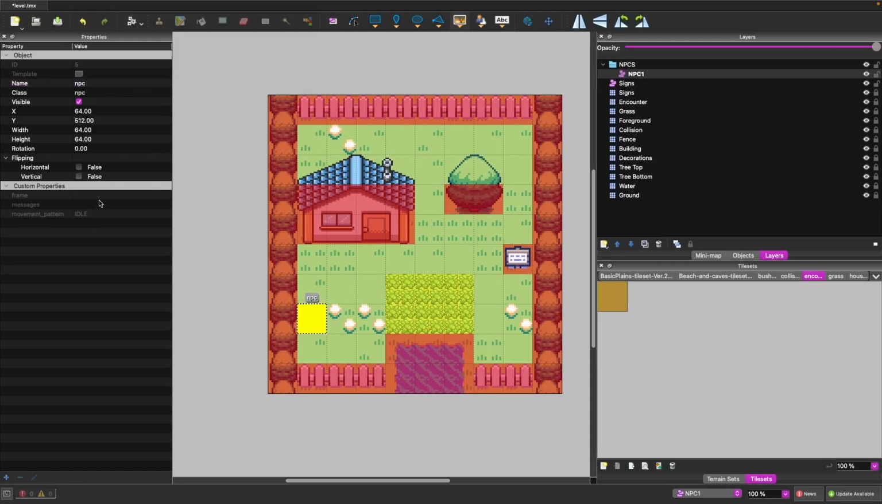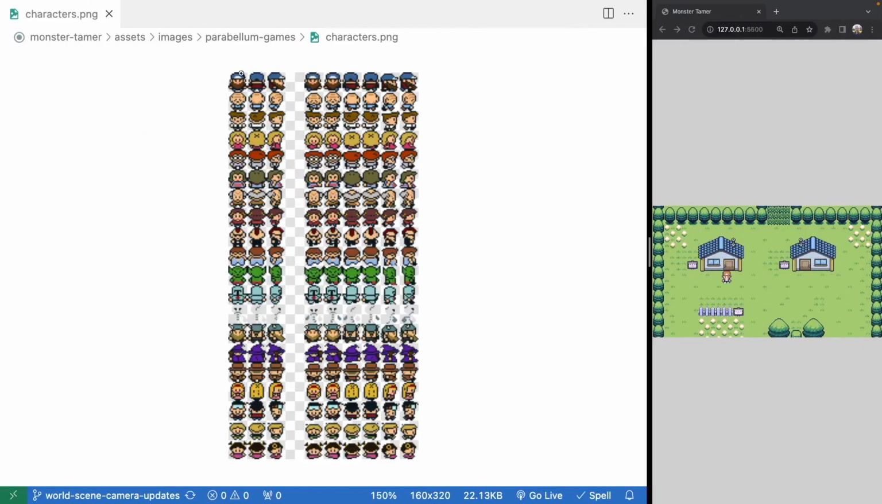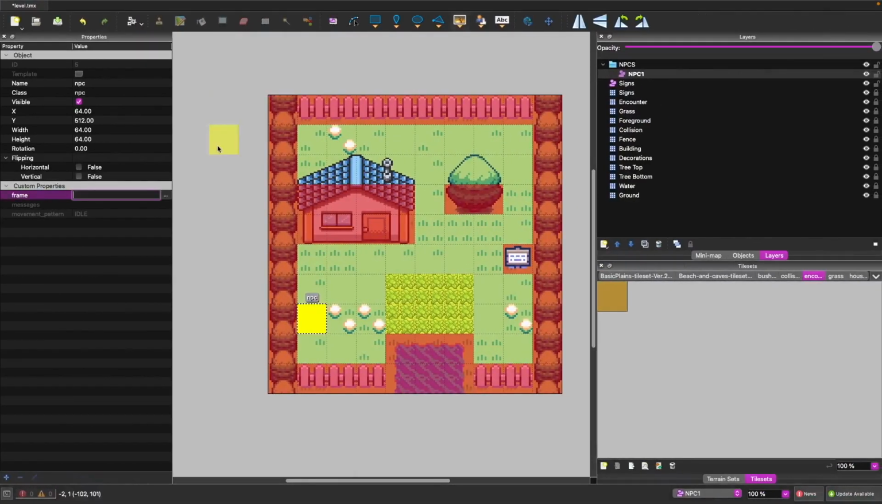All right, and then for our NPC, frame is going to be the frame of the character sprite sheet that we want to use. So real quick, back in our assets, originally we added in this character's PNG file. This is a sprite sheet of our retro RPG characters. And the frame we specify, like 0, this NPC will have this frame here selected. Then we're going to use that data to know which frame to pick for our NPC. So we're just going to do 0.